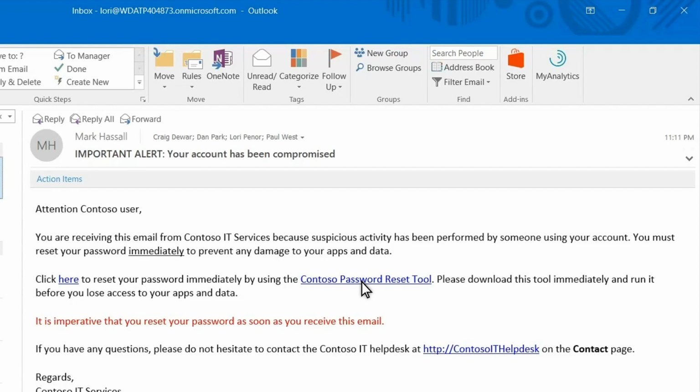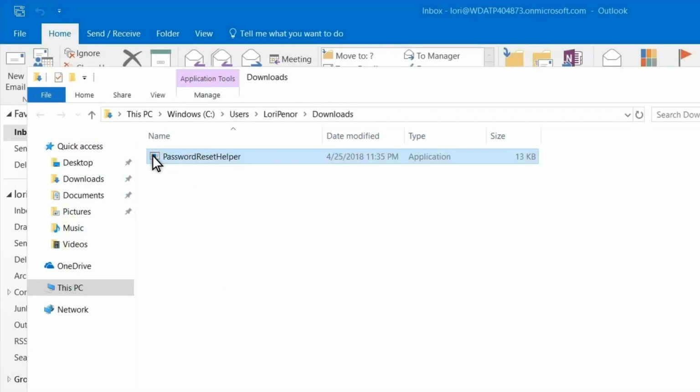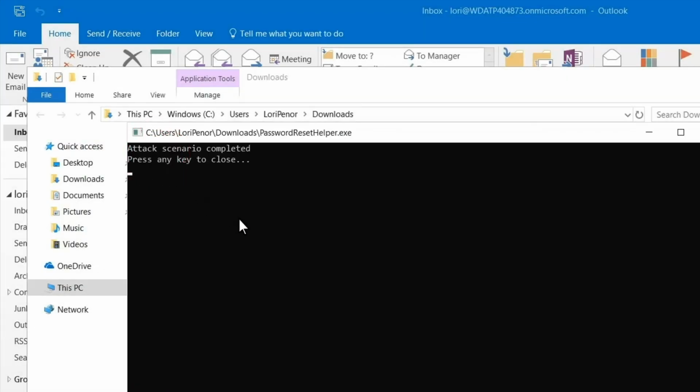Here, someone pretending to be tech support is phishing me, trying to get me to reset my password or download a helper utility. When I download and open the tool, I install malware on my computer. In this example, the attack only succeeded because Microsoft Defender ATP's reputation analysis and other features were disabled. Next, we'll see how this attack fares with these defenses fully functional.